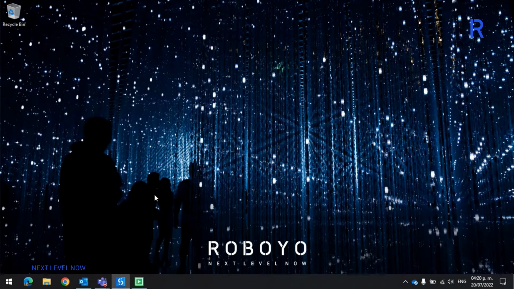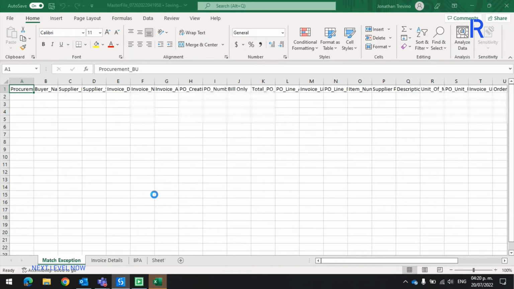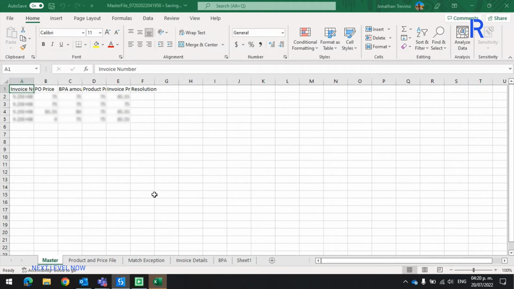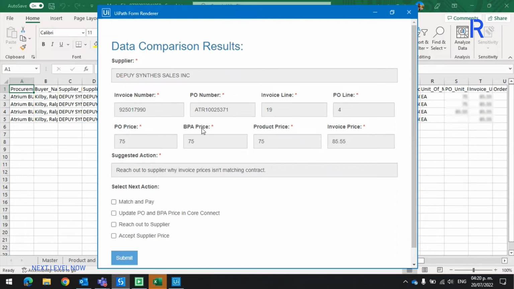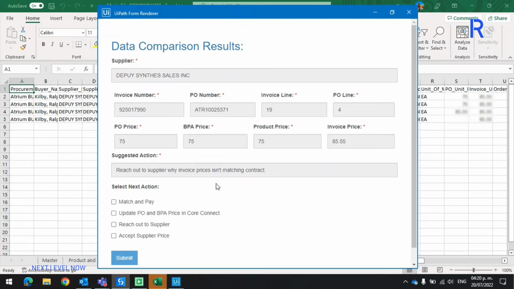The bot starts by reviewing the match exceptions for price discrepancies report in Power BI and creates a master file isolating invoices flagged with price discrepancies and their respective data points extracted across different source systems, such as Oracle, Premier, and Core Connect. Instead of the AP analyst manually identifying and gathering the price from 4 different sources, the bot presents the findings for each mismatched invoice in a custom-coded window, suggesting the AP analyst select one of the 4 suggested actions based on the source of the price mismatch.